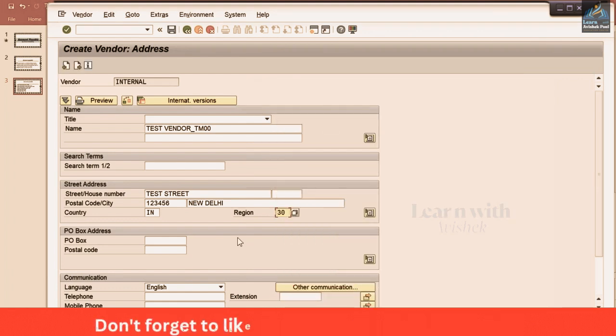It is delivered by SAP itself. Even you have options: if any new state is formed, then we can define that also. You can define the new state also in SAP. Now, apart from this, if you want to give PO box details, you can give PO box details also. Now, press enter.